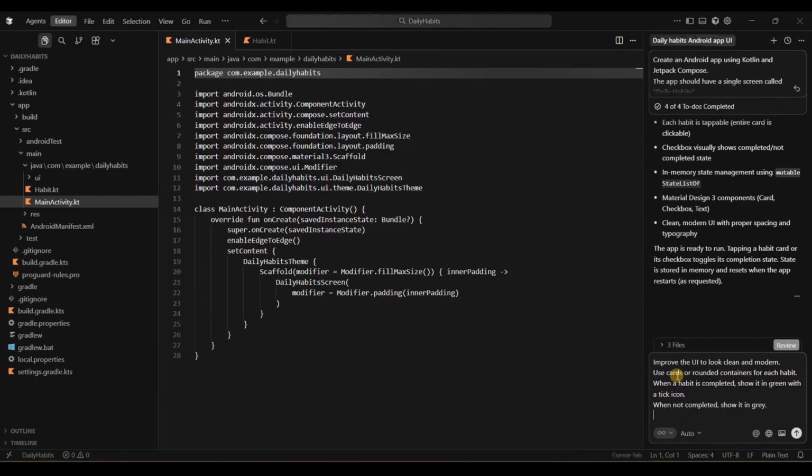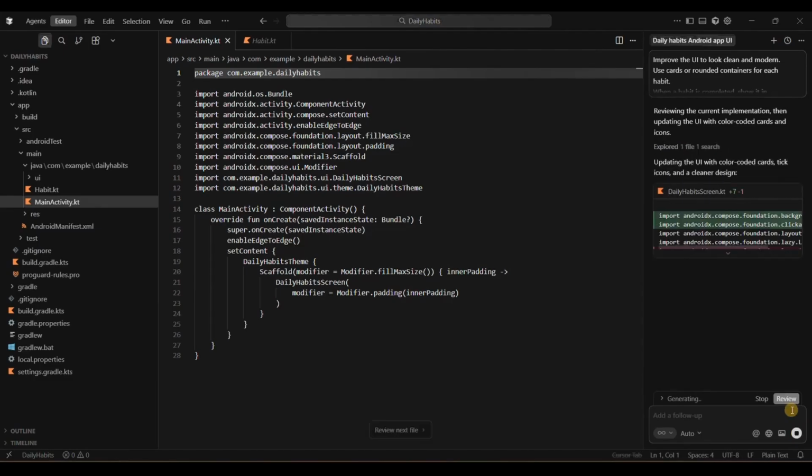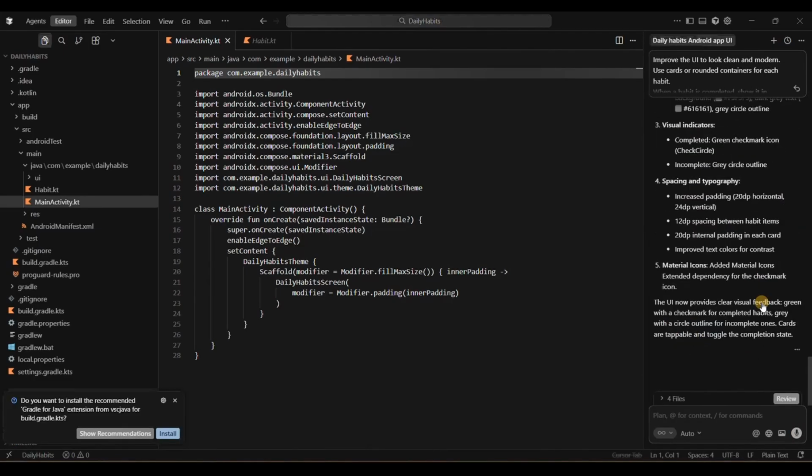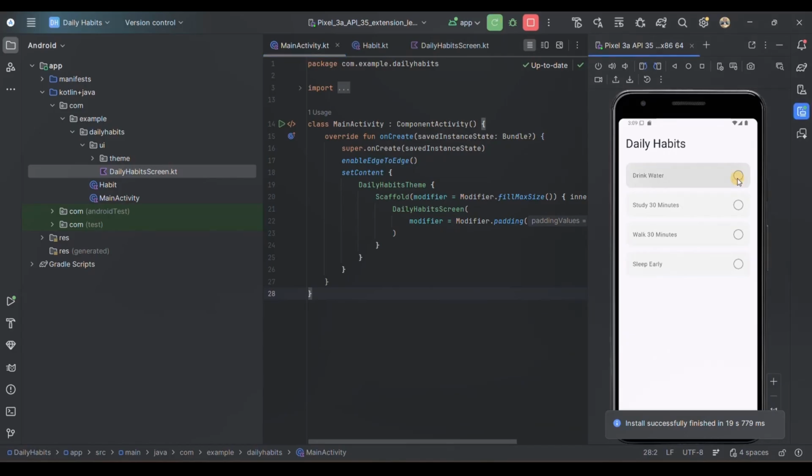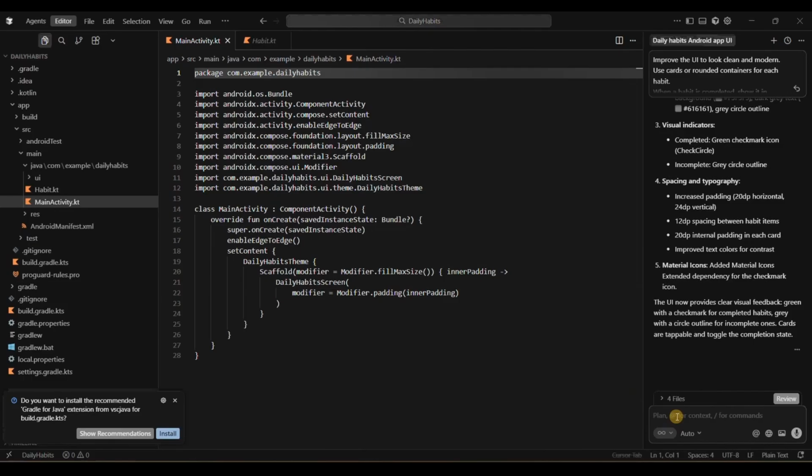Improve the UI to look clean and modern. Use cards or rounded containers for each habit. When a habit is completed, show it in green with a tick icon. When not completed, show it in gray. So we will keep the updated code and run the app again. You can see the UI has changed. It definitely looks better now. So let's take it one step further.